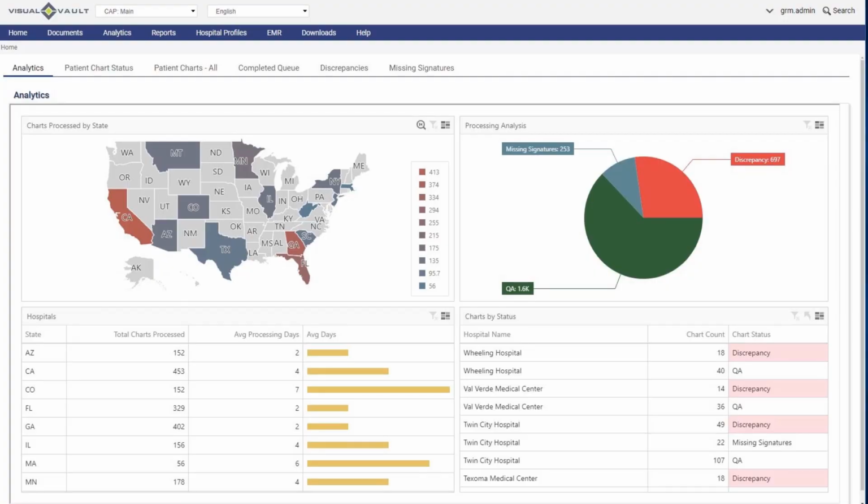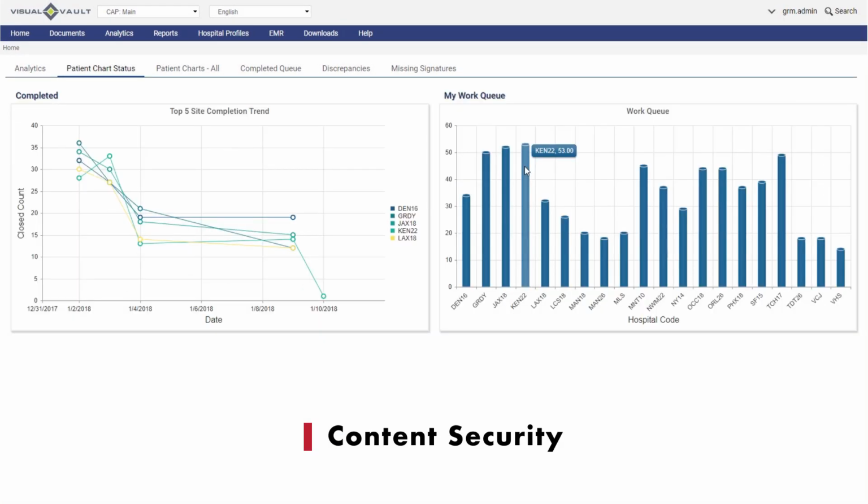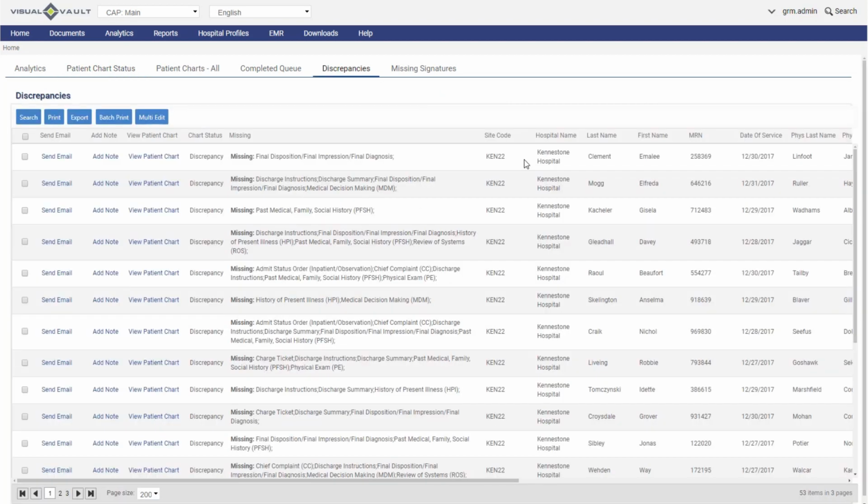As I mentioned, this is an executive level overview, and there are a number of drill-down capabilities. But a typical user would enter the system through this view, which focuses specifically on those hospitals that they are responsible for managing. For instance, if I want to drill down on hospital code KEN22, I simply point at this bar and open up the discrepancy queue for that particular hospital. The focus here is identifying exactly which chart components are missing.